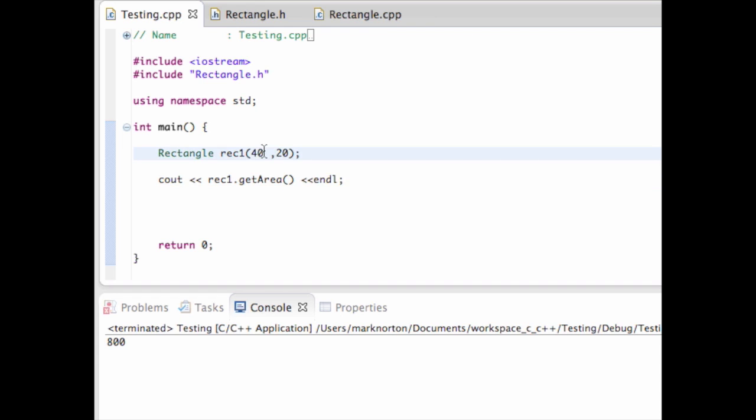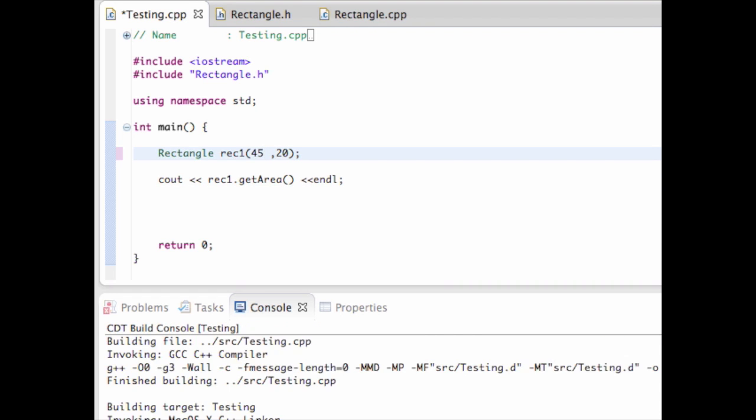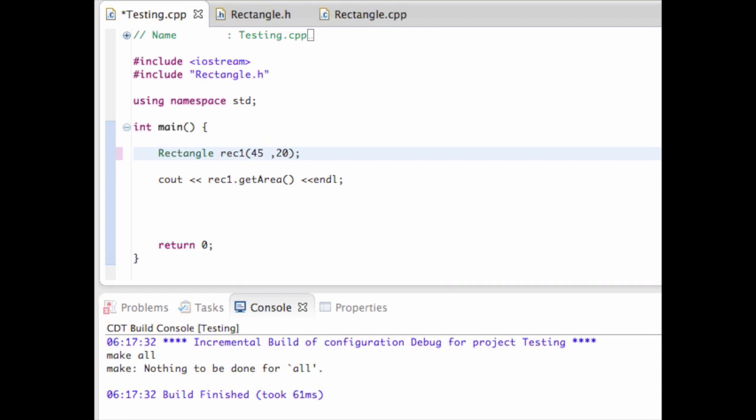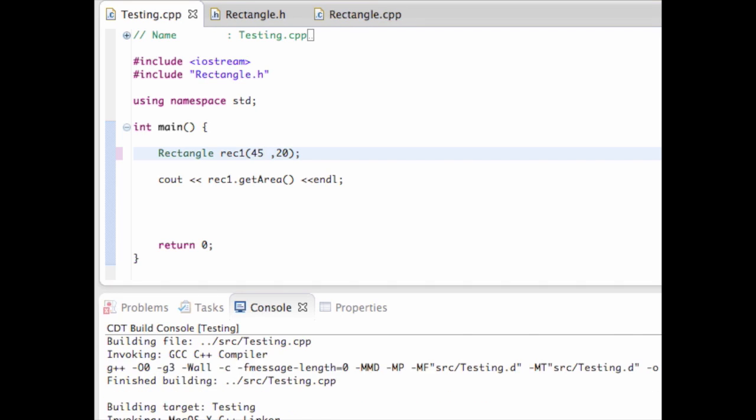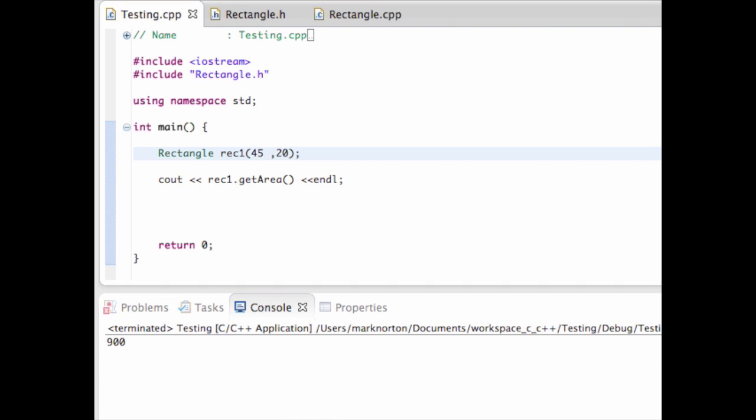And let's see if I change this to 45 times 20. Would that be 900? I think so. We'll see if I know math. And yeah, I get 900. So as you can see, the program is dynamic. No matter what I change the values to, the area will make the correct calculation.